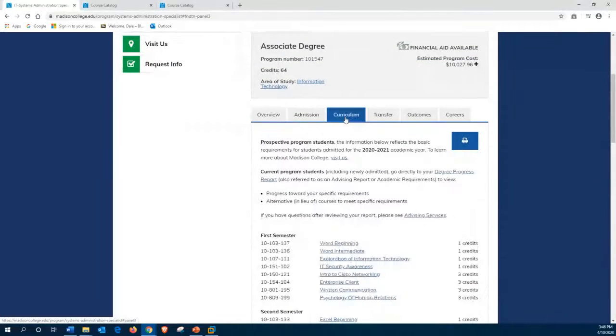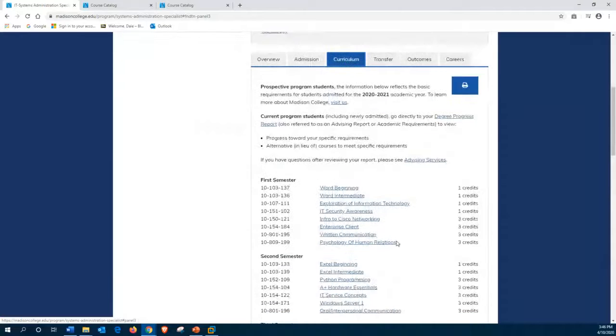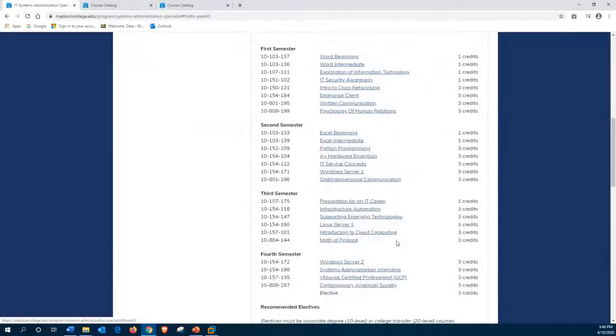If you jump to the curriculum tab, this is going to show you the required classes to complete the 2-year associate degree. You don't necessarily have to take them in the order that they're listed here, but this is the suggested order if you're going to be full-time, over a 2-year period. You don't have to do it full-time. If you come back part-time, there are specific classes I'd recommend.